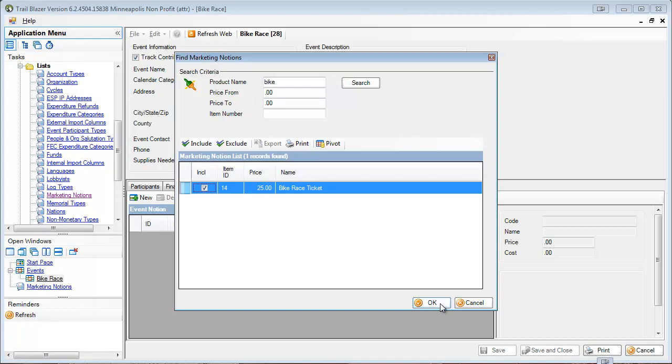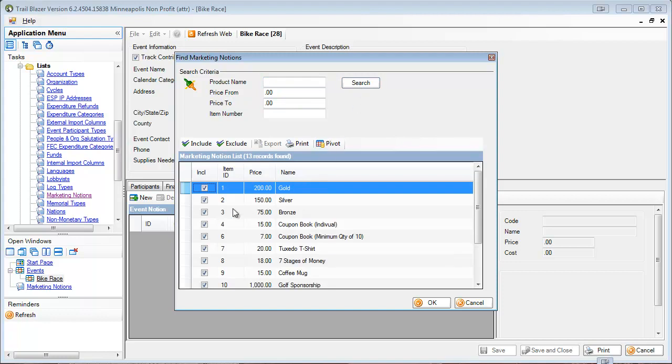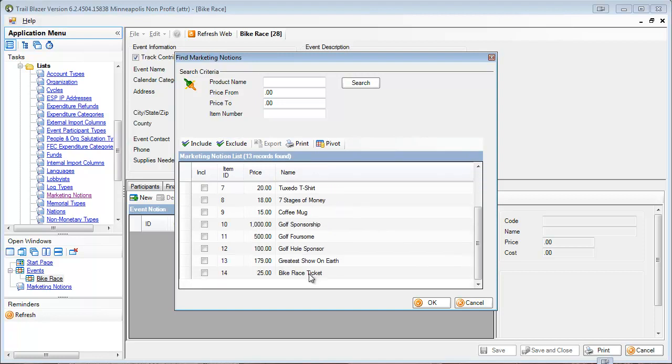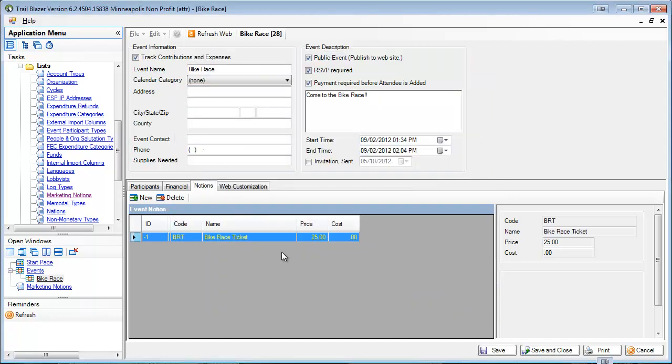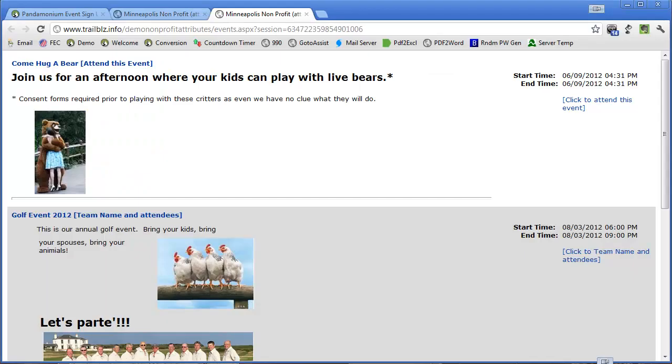I'll click OK. If there were more items, let's say that I didn't know what it was exactly called and I just do a search, it will actually include everything, at which point I can click the exclude button and scroll down and find my bike race item, in this case at the end of the list. Click OK. The bike race has been added. I'll click save. When I click refresh my web page, what it'll do is take me to an events only page. I'll put that back on screen.